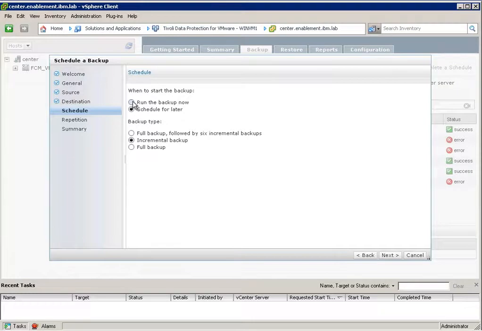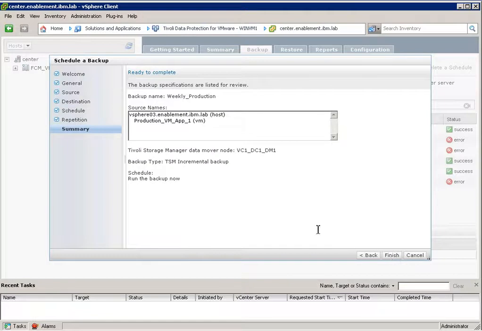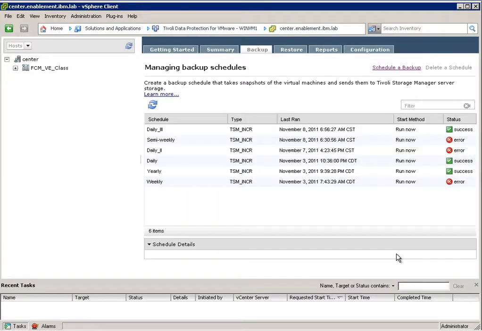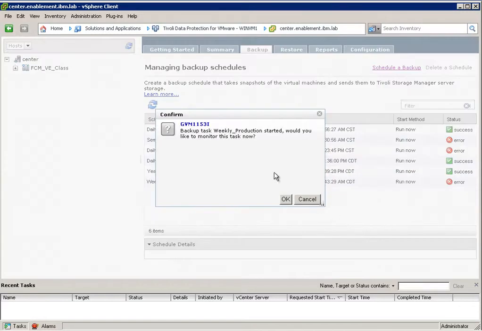For now, I want to run the backup now, and I can choose whether I want to do a full backup or an incremental backup. Incremental backup would mean that we leverage change block tracking, which is offered as a VMware feature. We get a summary, ESX server in here, virtual machine, and by clicking finish my backup will start.